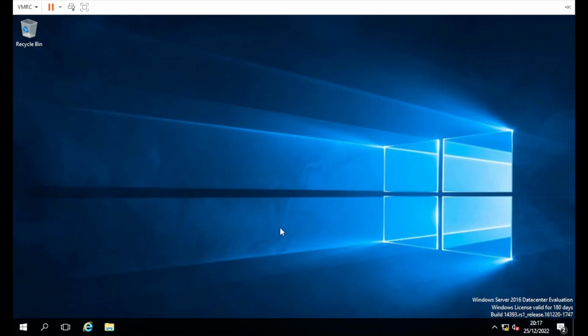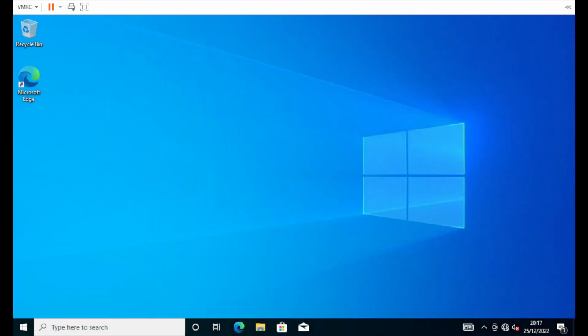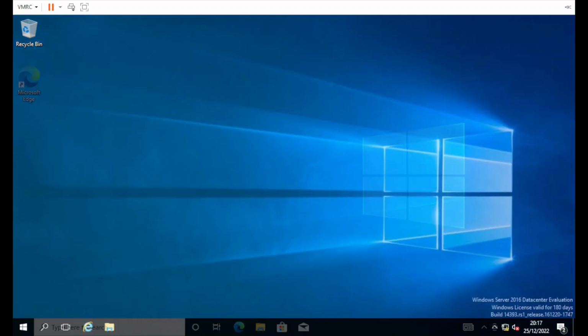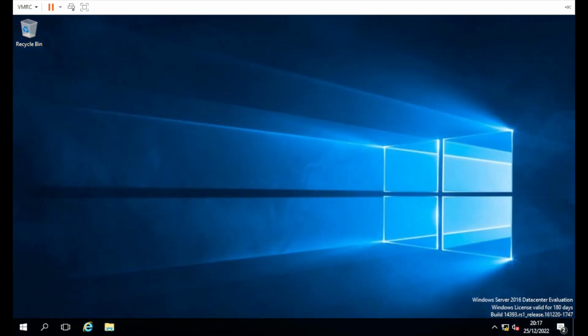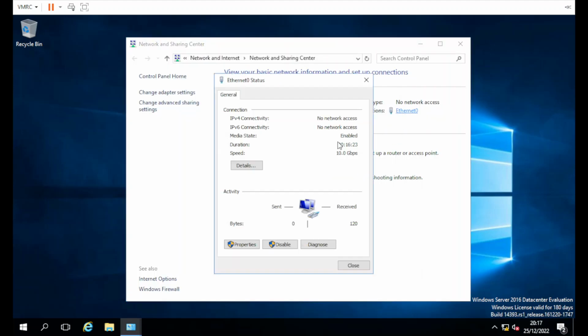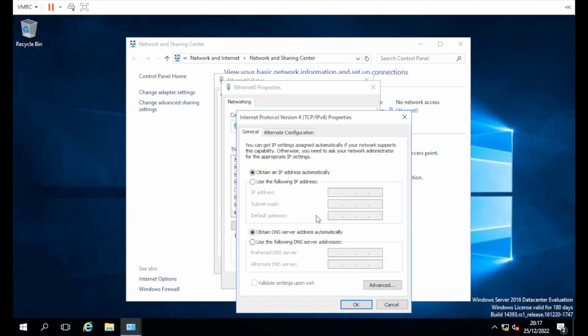Okay, so basically let's go ahead and set up IP addressing. Let's set up some static IPs for these two machines. So I've got this machine here, which is a Windows Server 2016 box, and I've also got a Windows 10 image here. Vanilla image. These are brand new. The only thing that's been installed on them is the VMware tools. That's it. So let's go into the NIC. Let's go to Network and Sharing Center, Ethernet.